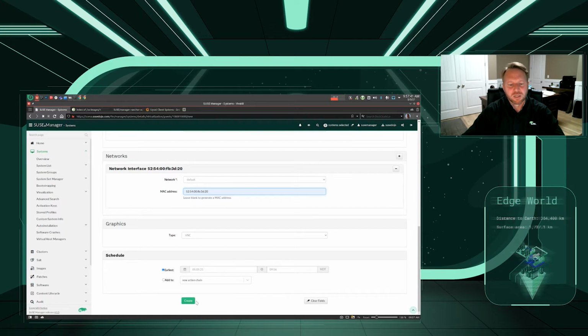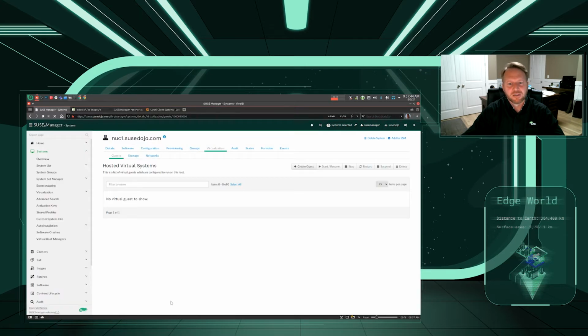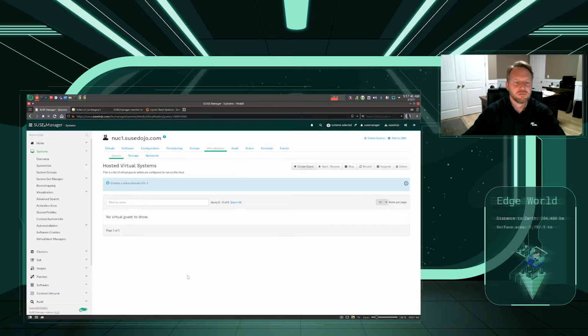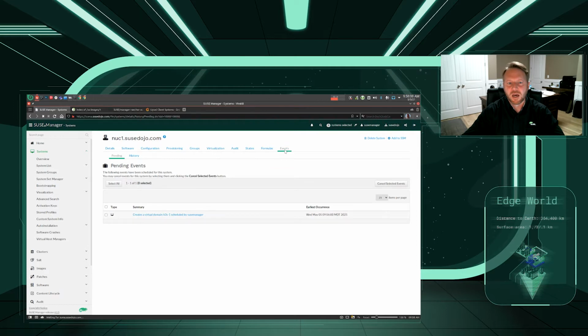So after that, I'm going to hit create, and this will get sent to the scheduler here in SUSE Manager. Now the scheduler runs on a periodic basis, runs every minute. And so depending on where you catch it in its time frame, it may take a minute to show up in the list here. We can actually go to the events tab, and of course now we have one pending event, creating a virtual machine.